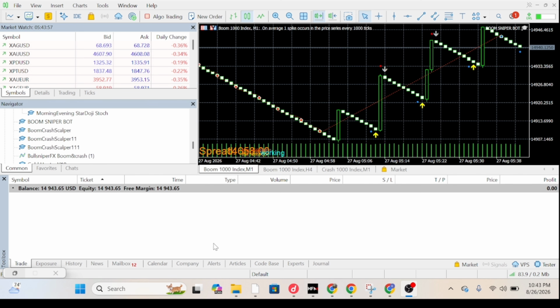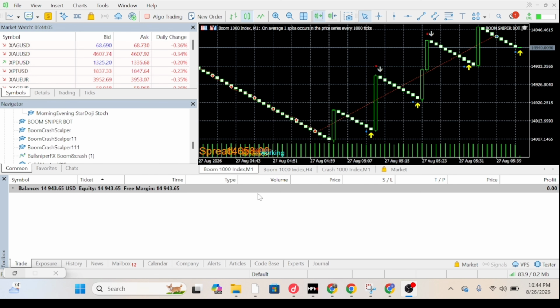This particular trading bot is actually free. I've been working on it for months and it's actually working well now. I've been using it to trade a real account. So I'm going to show you guys how to use it.